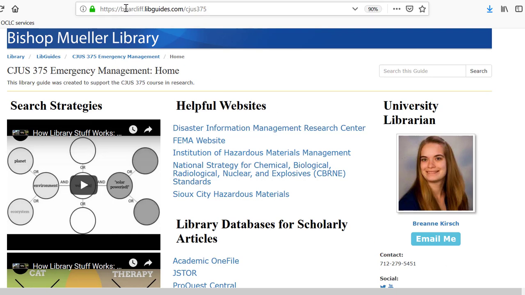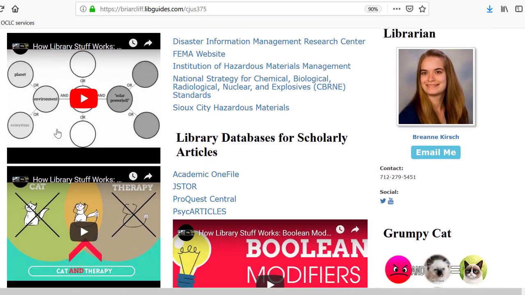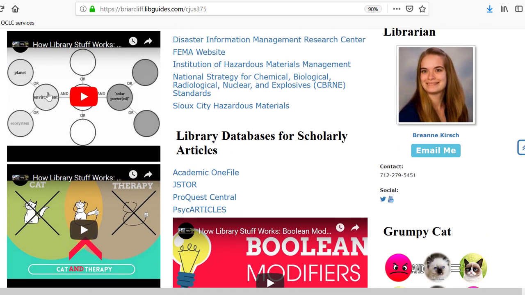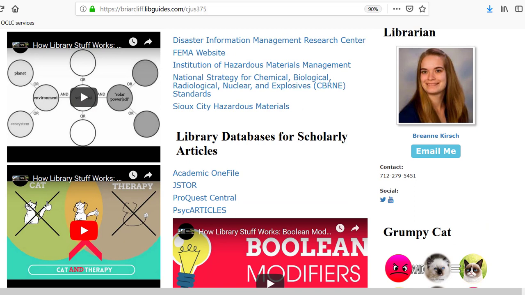The URL is briarcliff.libguides.com/CJUS375. And this is what the library guide looks like. I have some videos here about search strategies. So in other words, creating search phrases and some search strategies, including Boolean operators.